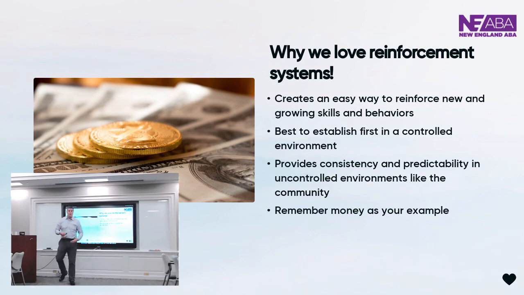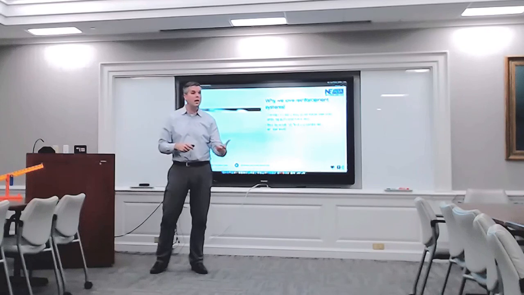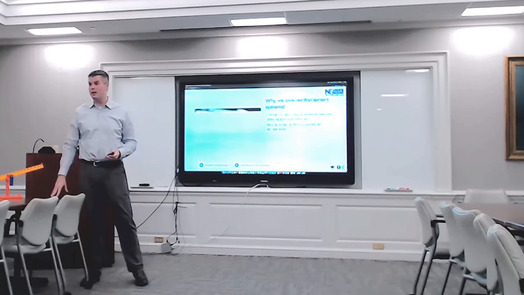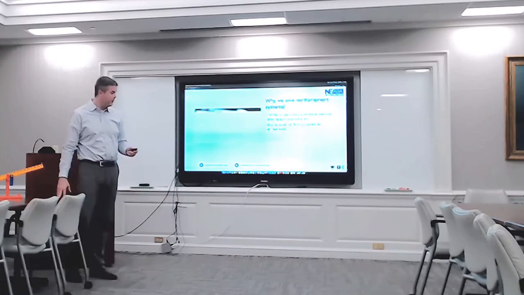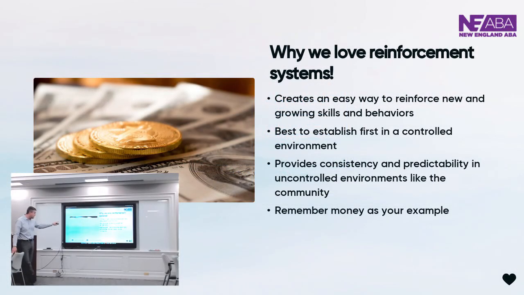They want it. They want the token. They want the Post-it. They want whatever it is. They want that. And then I can say, okay, here's how we're going to get it when we're in the community. And I'm going to break it down and give some examples. All right, but very, very important with the reinforcement system, we talked about this a little bit, consistency, predictability. Actually, we didn't totally talk about this, so we'll get into it a little bit more.